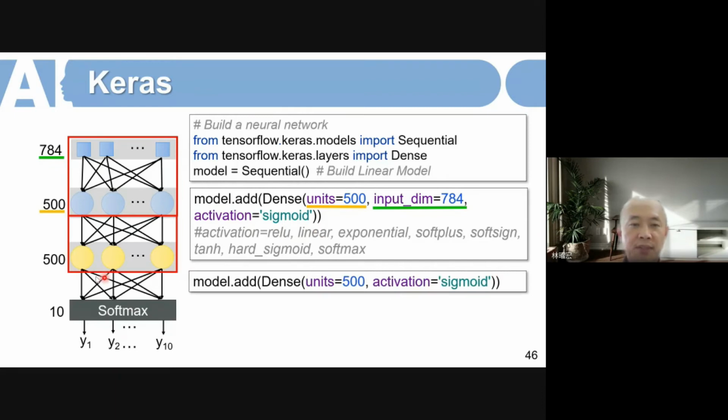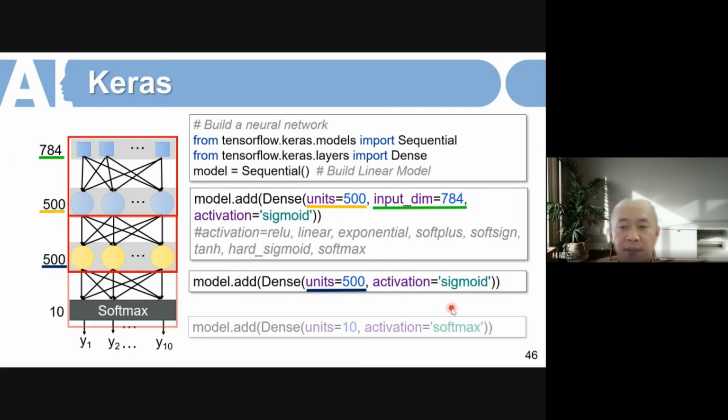Now to build the second block, the number of neurons is 500, linking to the number of neurons in this hidden layer. We also assign an activation function such as sigmoid. Then we build the last block, which has 10 neurons, also a fully connected layer. For the activation function, we will use another one called softmax. So it's the process to build the neural structure like that one.